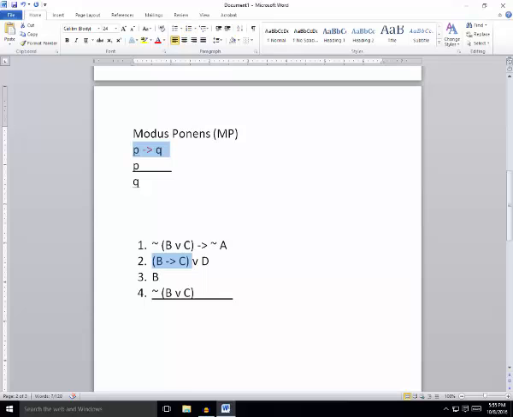The reason why it's not is that you could never replace the variables in the modus ponens rule and end up with line 2. No matter what you replace P and Q with, the main operator in your sentence is going to be an arrow. And the main operator in 2 is not an arrow, it's the wedge.